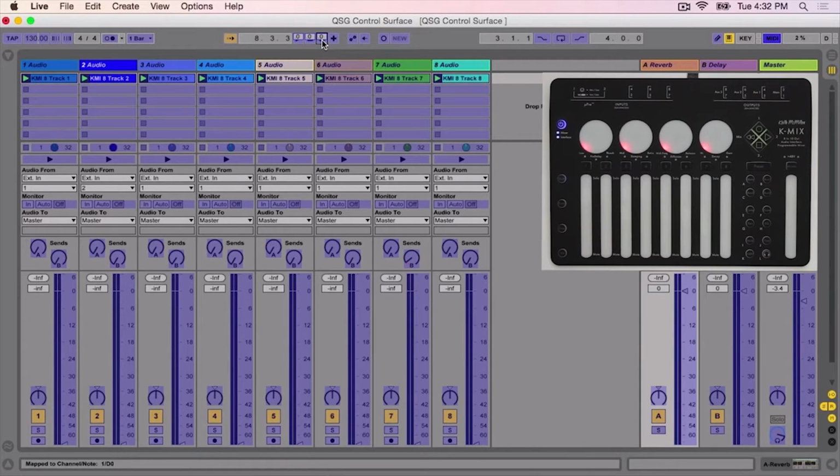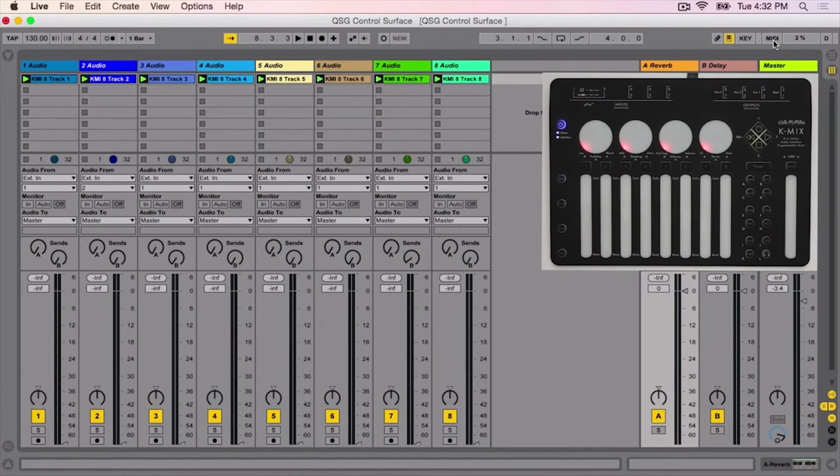Exit MIDI mapping mode by pressing the MIDI button again. Check to see that the mapping is functioning by pressing the play button on K-Mix. You should see the clock advance. Press stop on K-Mix to stop the clock.